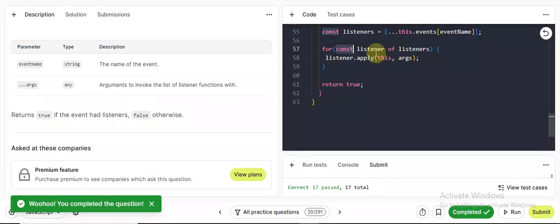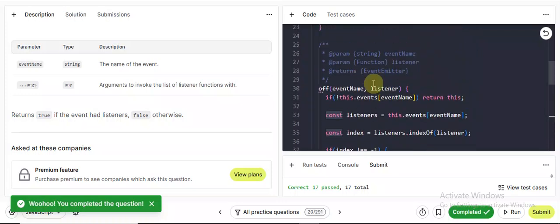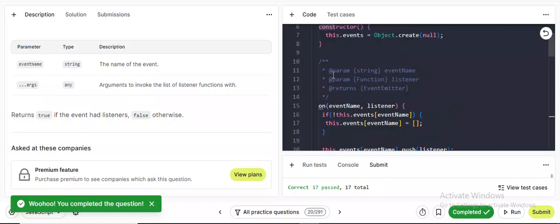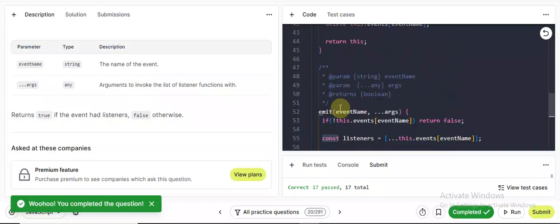Now it gets passed. So we can implement this EventEmitter class using these on, off and emit methods.